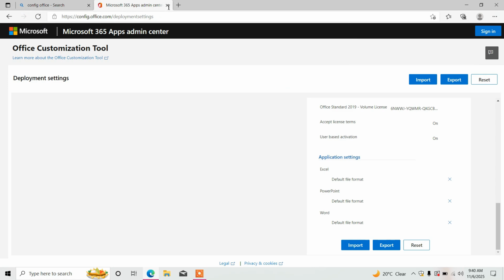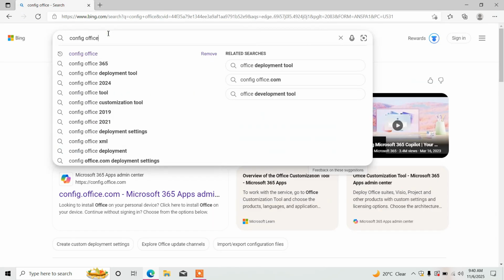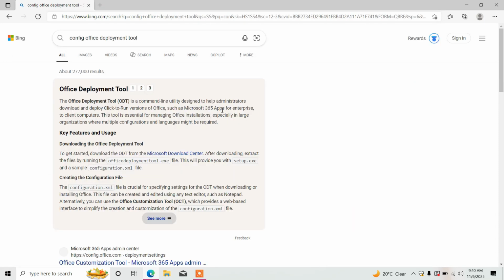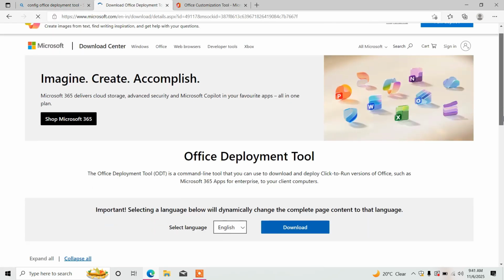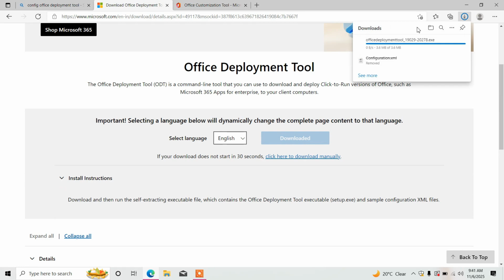To do that, you need to search for config office deployment tool and scroll down. You will see a result from Microsoft.com. Open that web page. Scroll down and you will see Office Deployment Tool. Select the language English and download it. After downloading it, just open the folder. Just tap twice on the downloaded file.